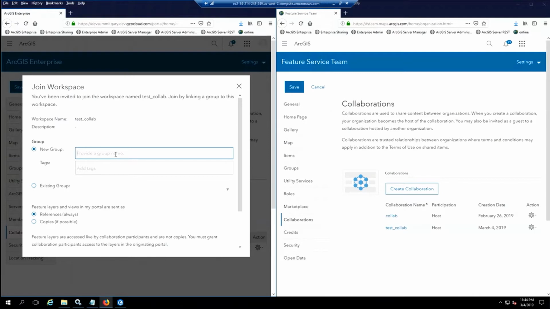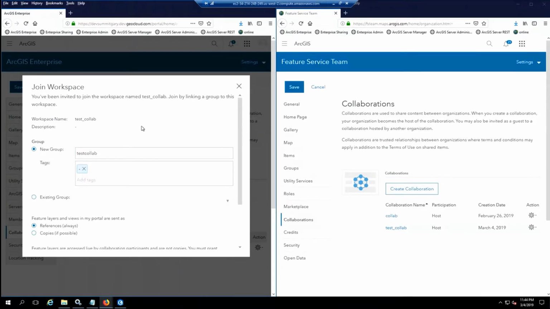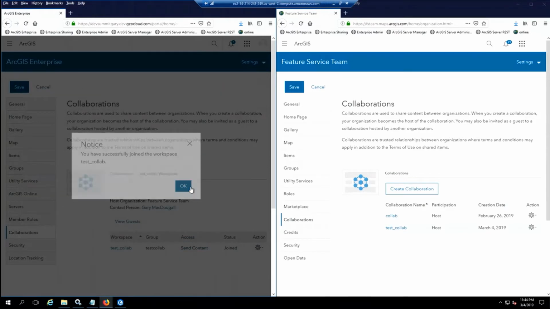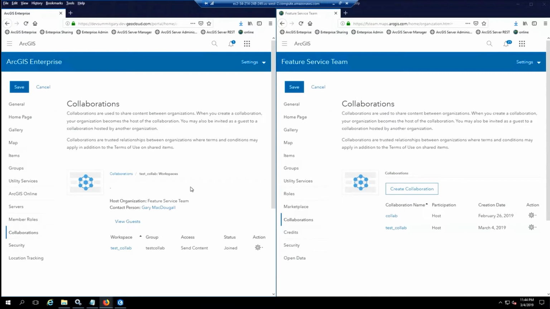And it's at that point that you create the associated group on the enterprise side. So I already created a group on the online side when the collaboration was first set up. Now I'm establishing a group on the enterprise side. And of course, I want to choose copies. Here I can configure the schedule. By default, I think it's every hour. And my collaboration is complete. So now with that completed, I'm pretty much at the stage I was at the beginning with the other collaboration.